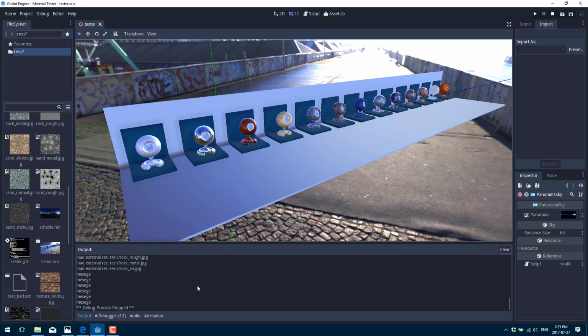But this is a bit of a taster. This is what's coming soon. This is why I'm excited about Godot. It's turning into an absolutely amazing engine.